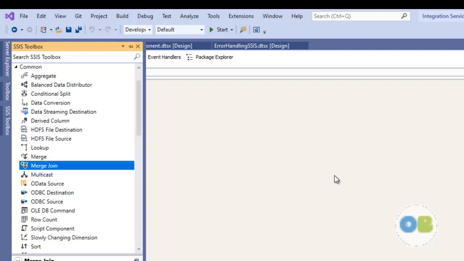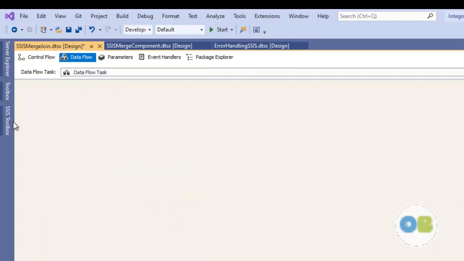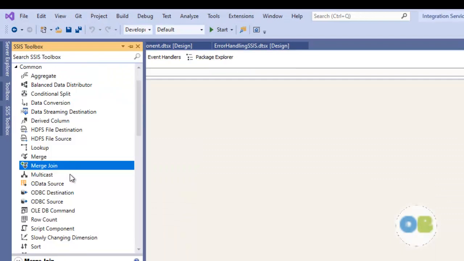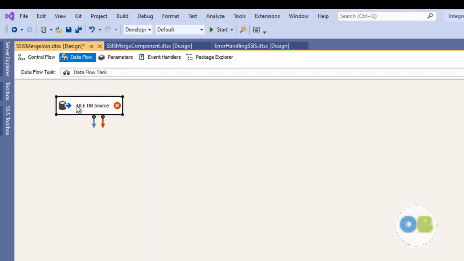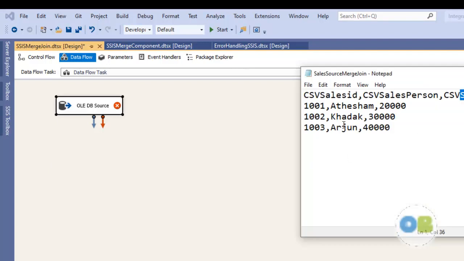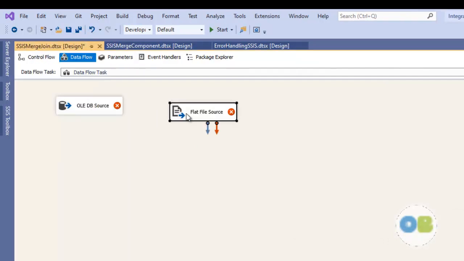So now, as you can see, we have source one as my SQL table data. For that, let me drag and drop my OLEDB source from the source components. So there you go. And for the CSV, we have the second source as my CSV source. So for this, let me drag and drop the flat file source here. Okay, so now let's configure both the sources one by one.